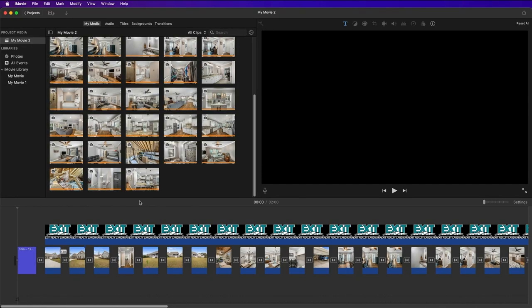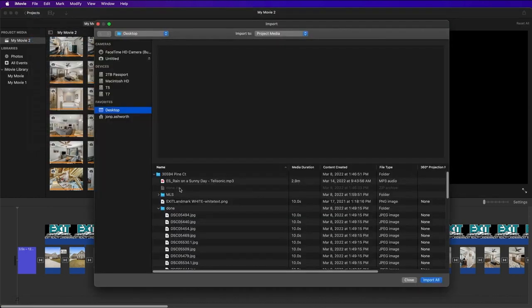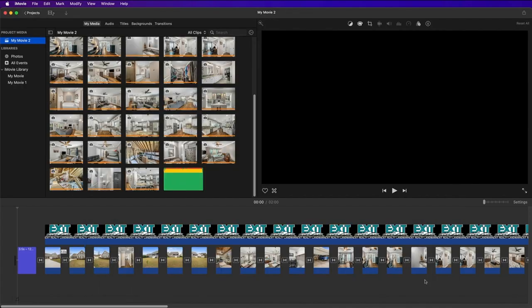Okay, so now we have our transitions, we have our little intro, we have our logo or our branding. Now let's add some music. So what you would do is you just go over here to File, Import Media, and I already have the song within the folder, so I'm just going to click on it. I want to import. Okay, so there it is right here.